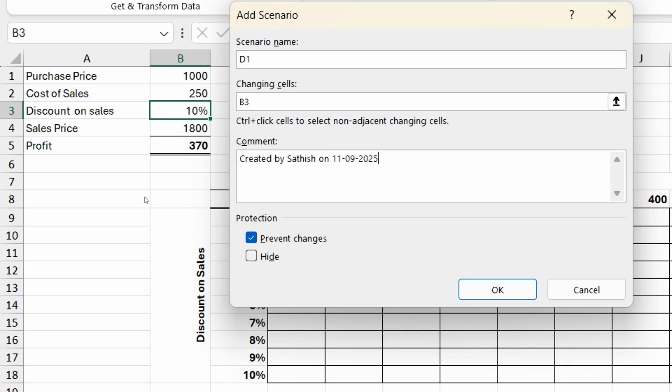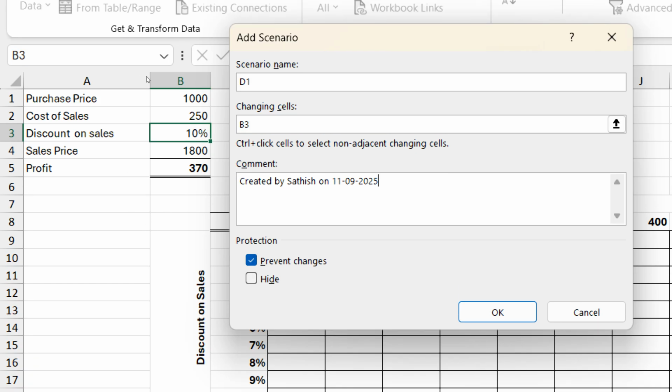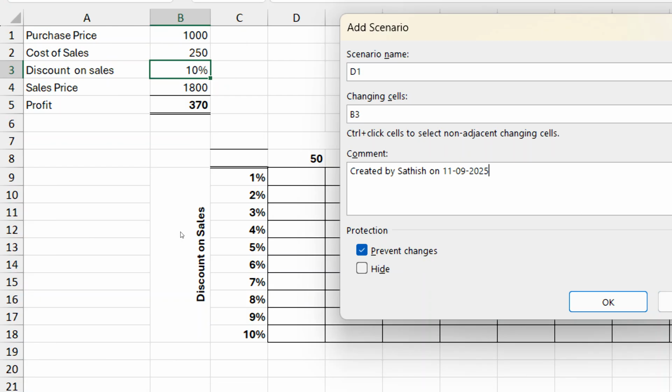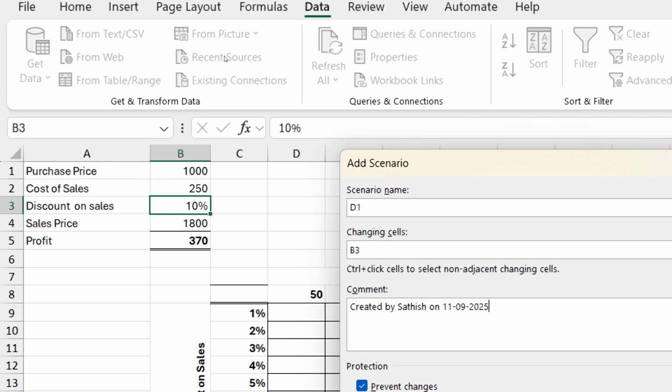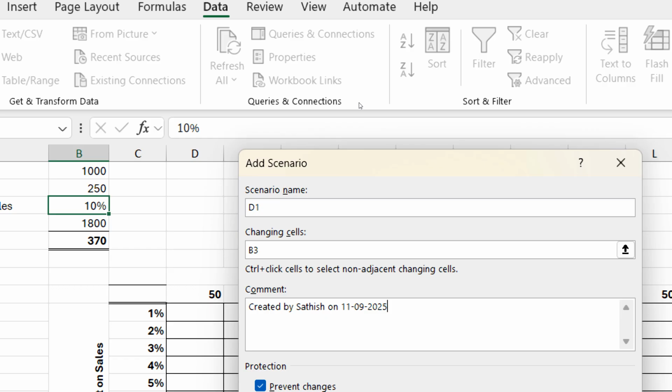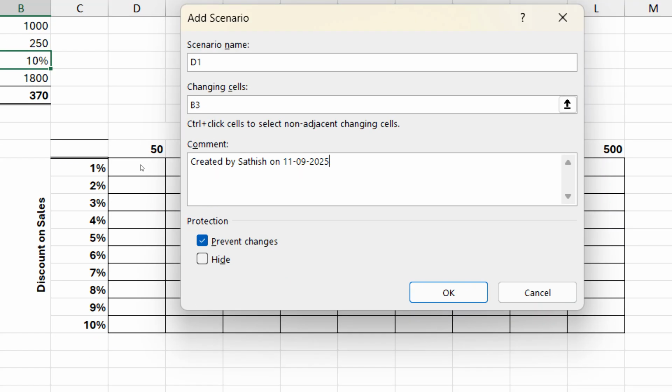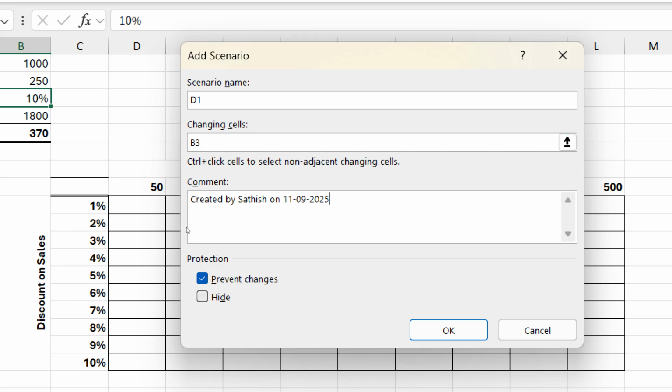We'll have separate details about protecting the sheet later. If you go to Review and protect the sheet, other people cannot edit your what-if analysis and cannot see your formulas also. You have to tick that if you want it. As of now I'm not doing anything on this. We give a name for the scenario. By changing cell is B3. That is it, and I say okay.